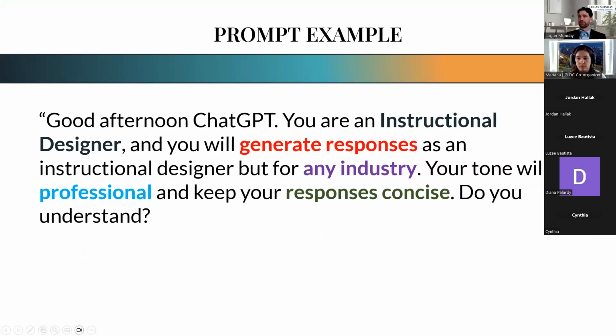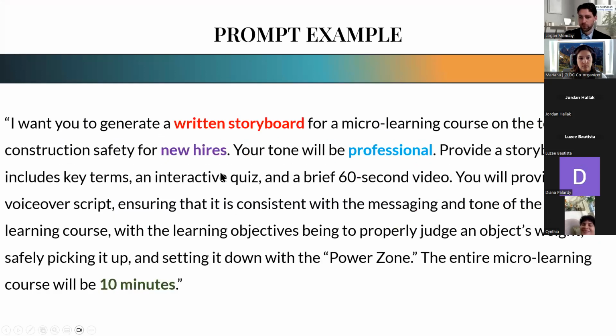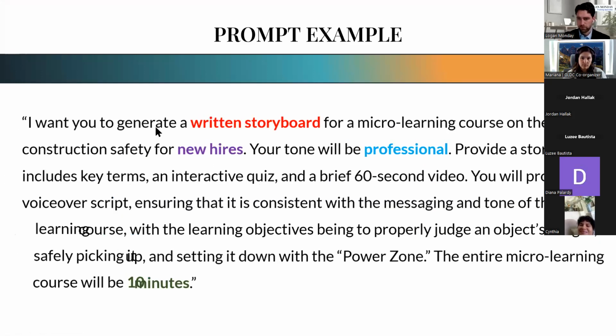So here's an example. This is a pretty generic example, but it says, "Good afternoon, ChatGPT. You are an instructional designer, and you're going to generate responses as an instructional designer, but for any industry. Your tone's going to be professional, and you're going to keep your responses concise. Do you understand?" And it will react to it. And you're going to see that in real time in just a couple of moments. There we go.